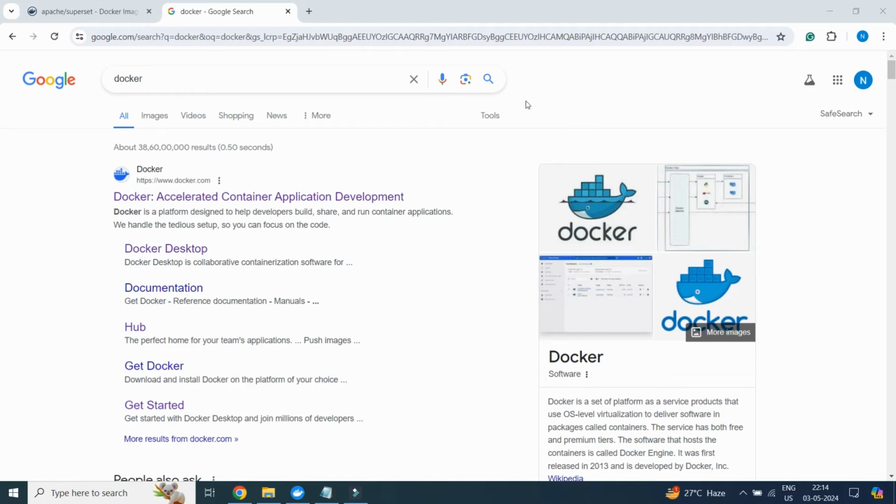Welcome back. So first step is to go to Docker. We are going to install Docker on Windows so that we can install Apache Superset image and run Apache Superset on Windows. So first step is to download Docker Desktop. Just Google search about Docker and click on Docker Desktop.